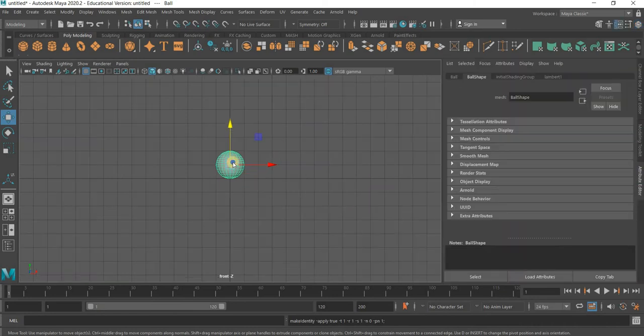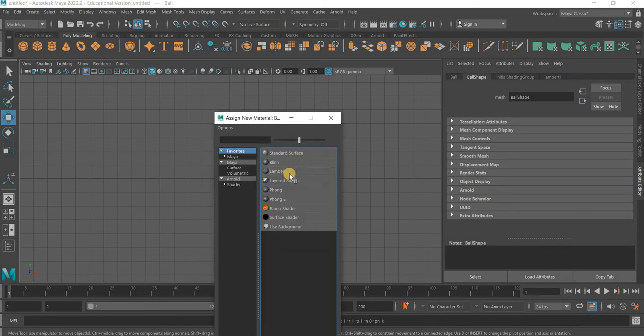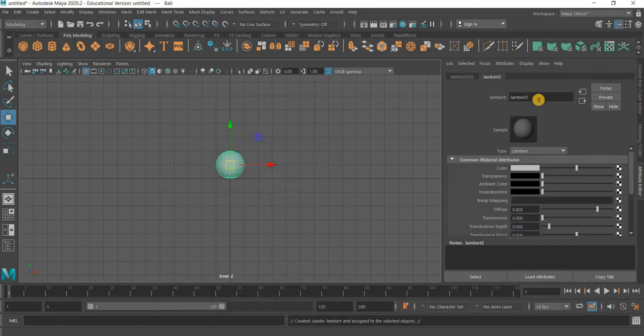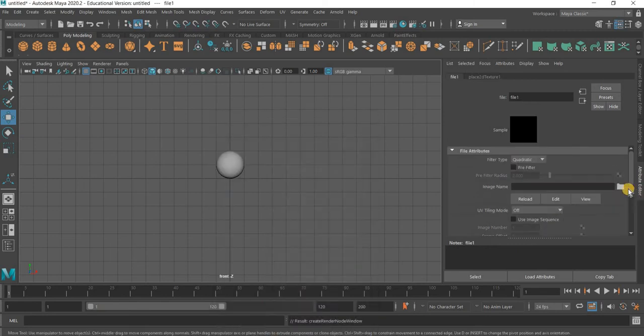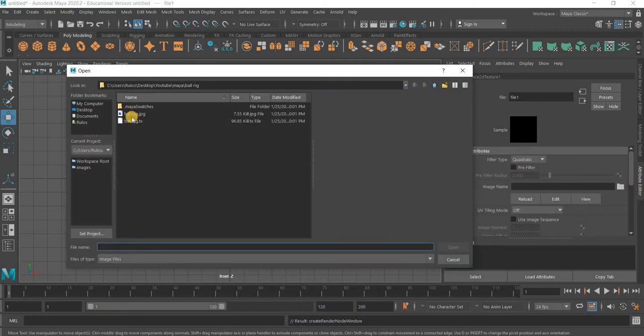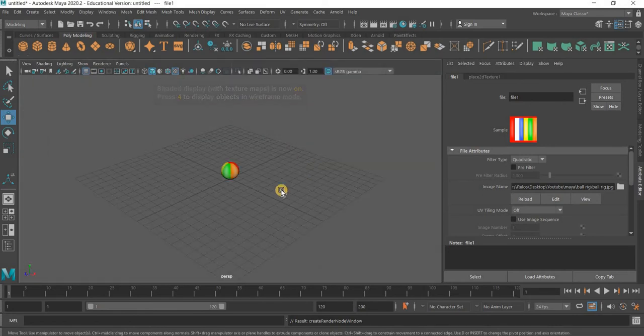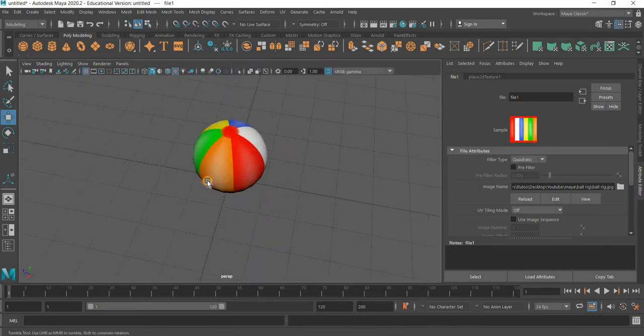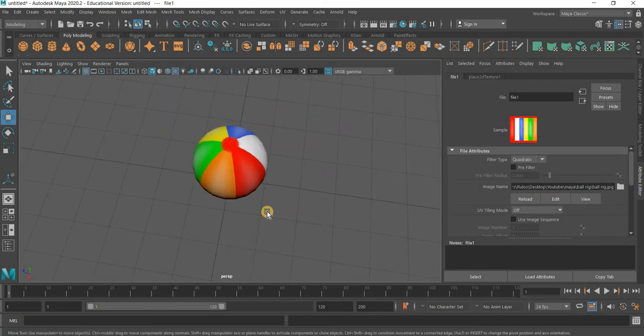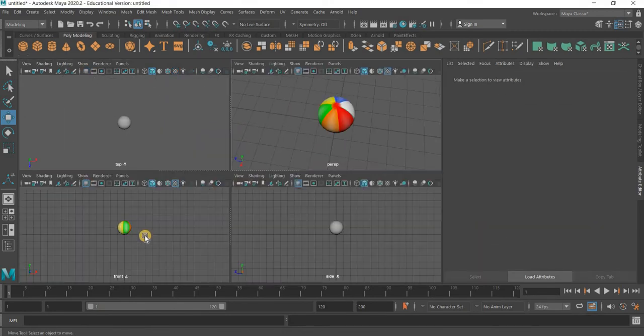So we'll go to attribute editor. Let us add a new material, so it doesn't have a default material, and we'll name it ball texture, and we'll assign that image we just downloaded from the internet, which is this. And if you hit the 6 key on the keyboard, you will see the beach ball texture in the viewport. Okay, so that's our beach ball.